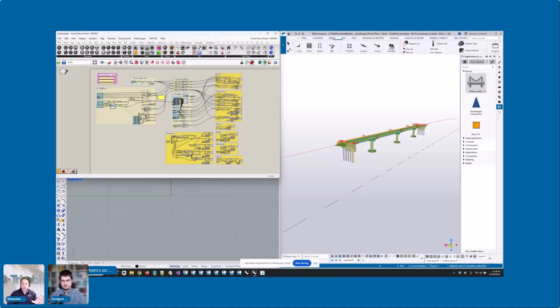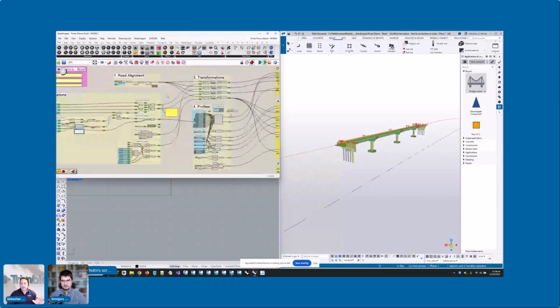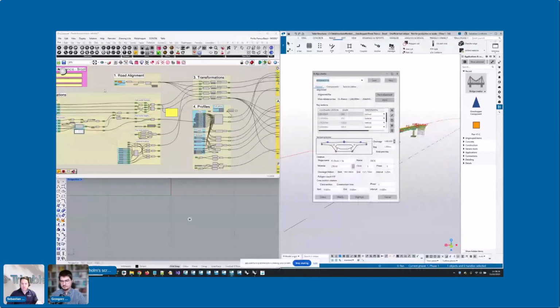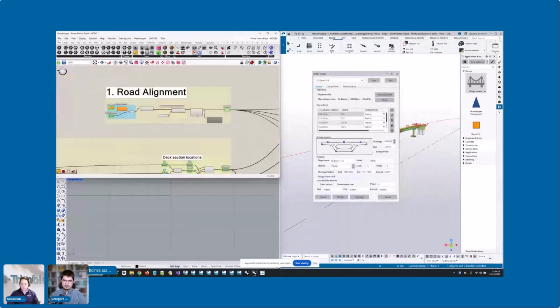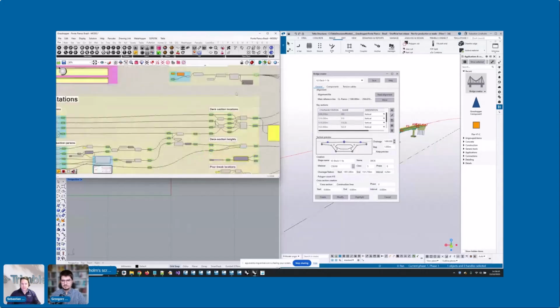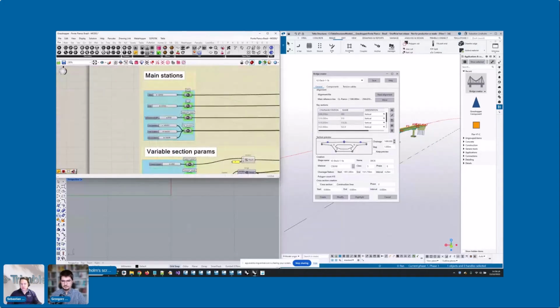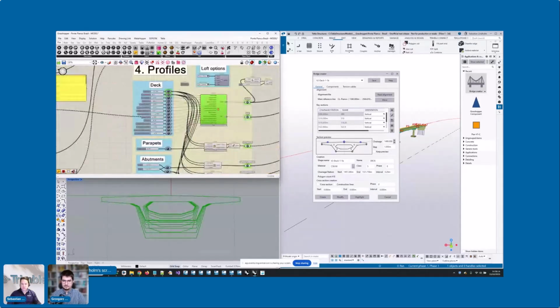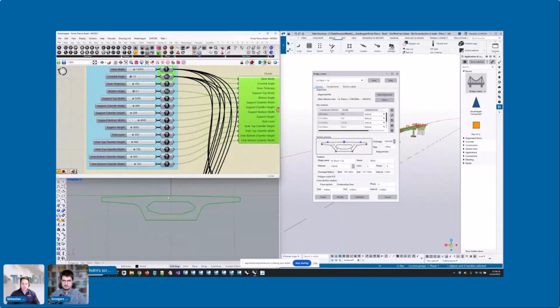So I'm going to show you the different parts in this file and how they map to what we have in Bridge Creator. If I go back once more, we can see that in Grasshopper, we also start with the road alignment. We can read it in from Rhino, or from a CAD file, or from Tekla Structures directly. Then we define our stations or chainages, similar to Bridge Creator. And we also have the profiles or sections, the geometry of which we can create using Grasshopper. Again, similar to Bridge Creator.